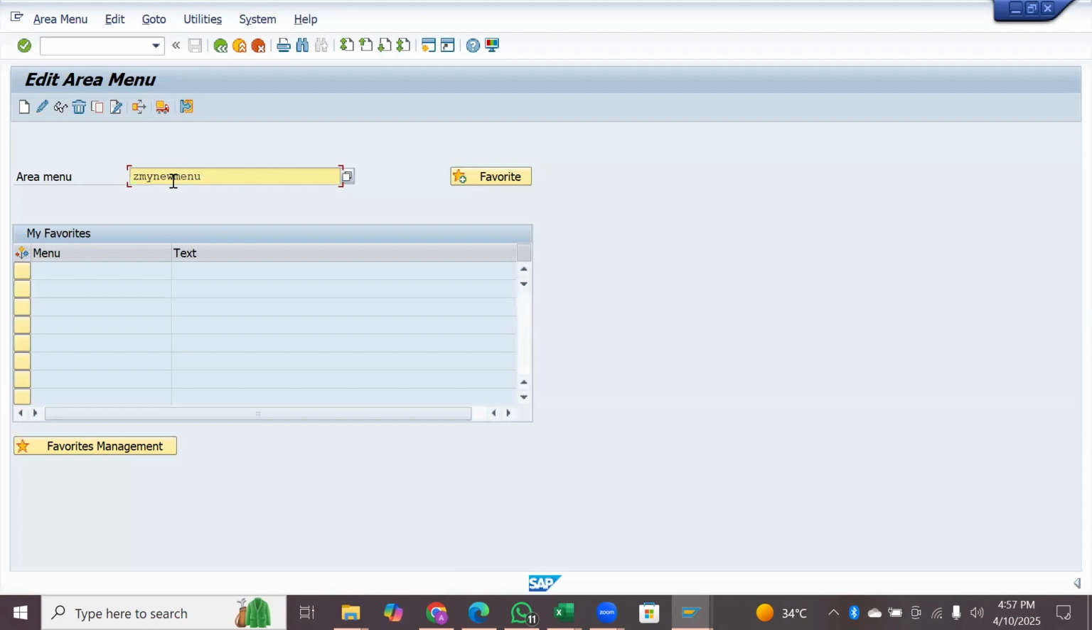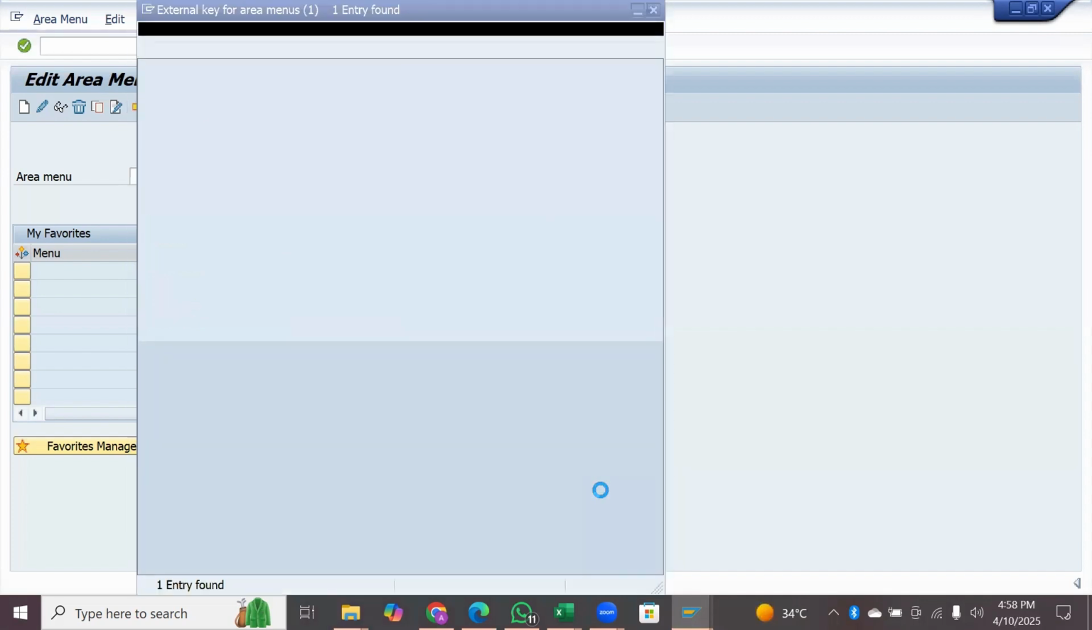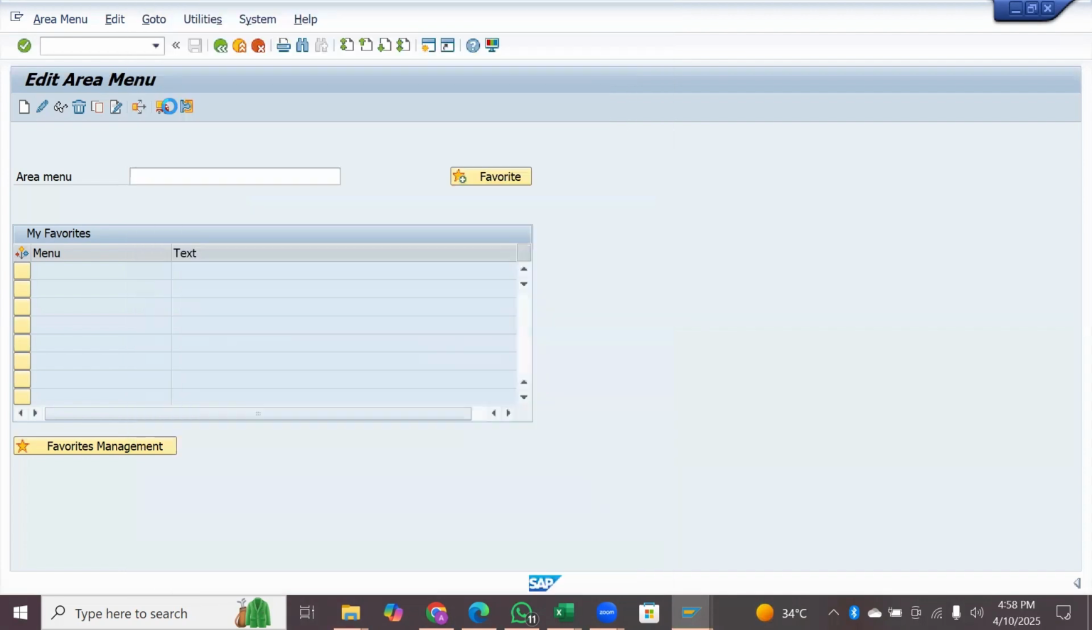Right? So if it is not already there, then you can create it and continue your work. We have already created it. If you go there, in here we remove this 500, and say our area menu starts with Z, for example, and we put a star so that anything starting with Z is listed. This will list all your menus. Since we have only one menu here, we click it.